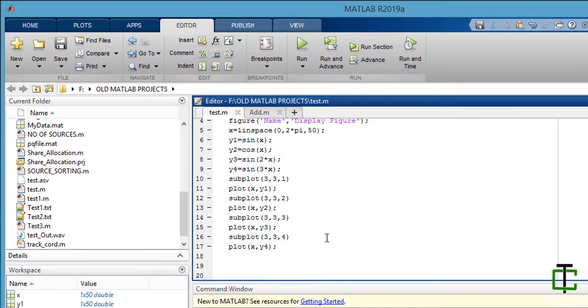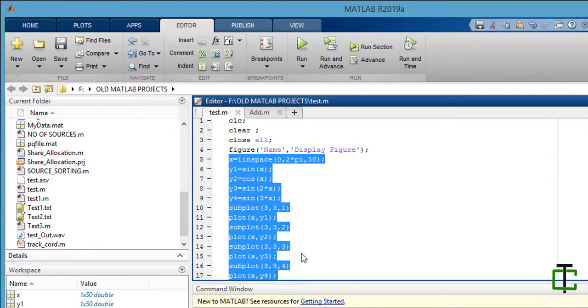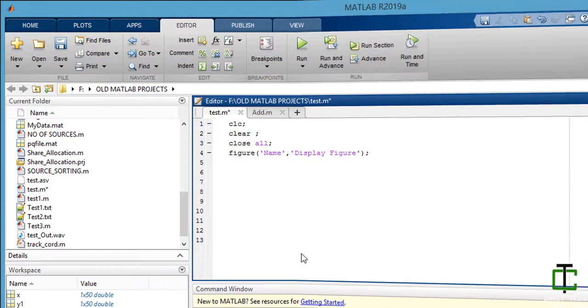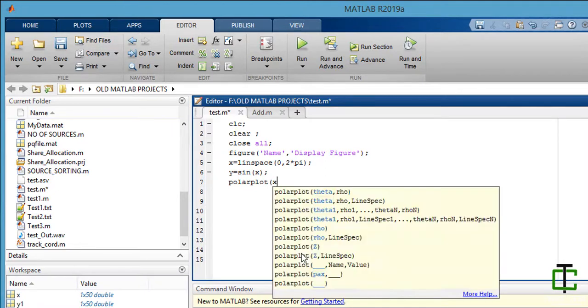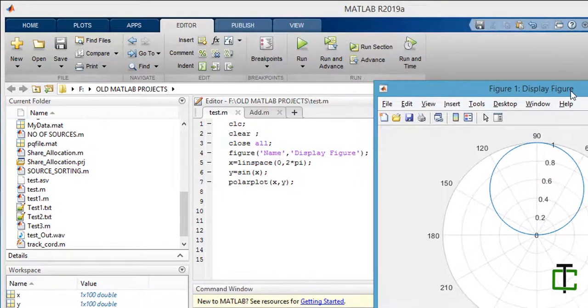So that's all you need to know about plot and subplot. Now there's another plot you will be needing here in communication to view the constellation diagram, which is called polar plot. For polar plot, you have to give a function name called polar plot, simple x comma y. Run it. Here you go. You can see.